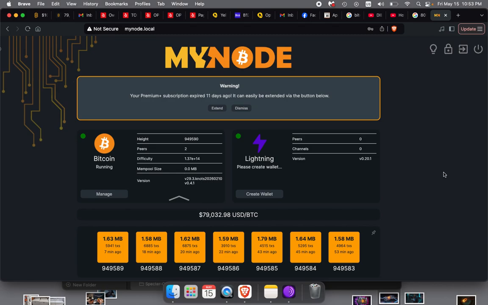Hello everyone, today we're gonna implement the BIP110 soft fork on our node. I'm just gonna show you how simple it is to do. If I can do it, you can do it too.